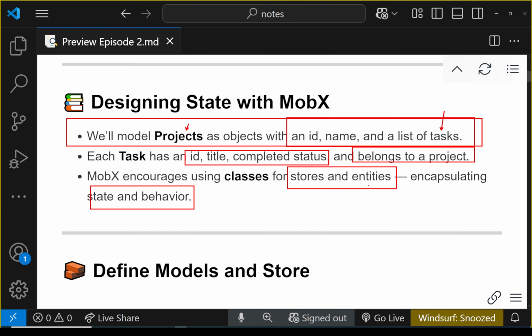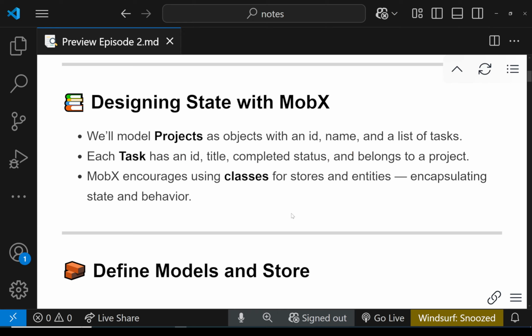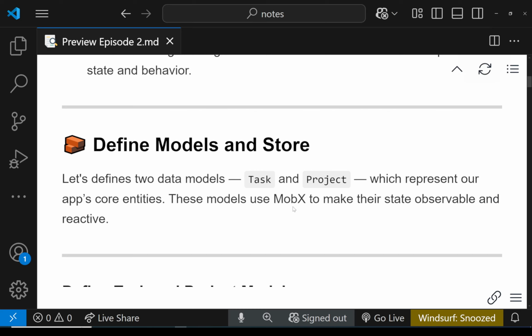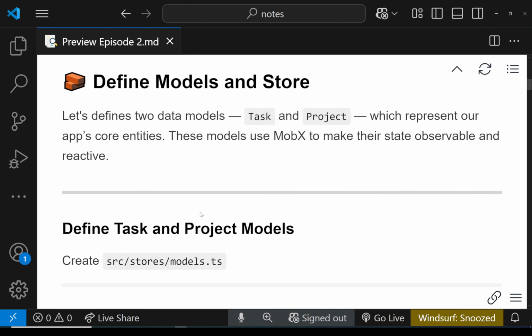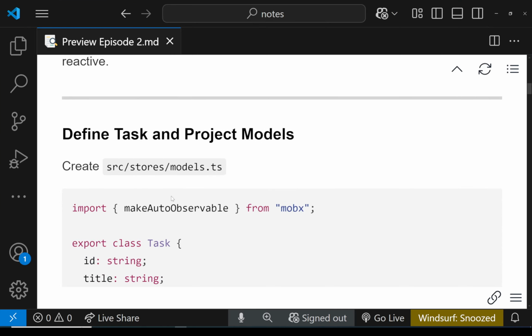So for our model classes, for our entities, we're going to create classes. For our stores, we're going to create classes as well. Now let's see what are the model classes that we need and what we need to create for the store. So we're going to have two model classes, task and project, which represent the core entities of the application. These models use MobX to make their state observable and reactive, as I showed you in the previous episode.